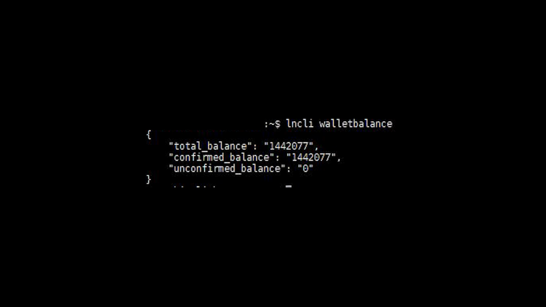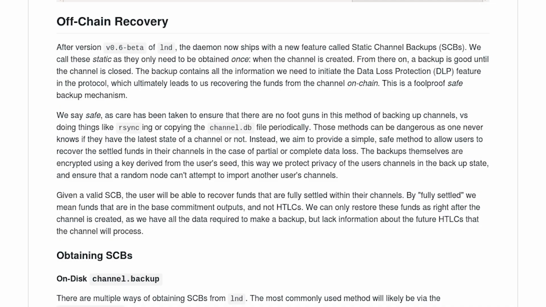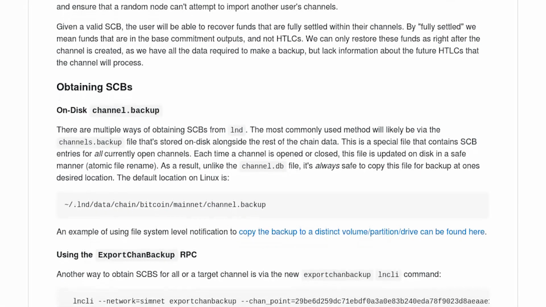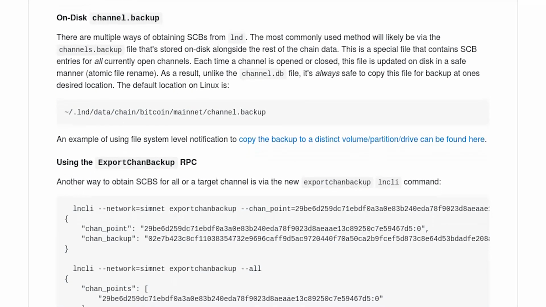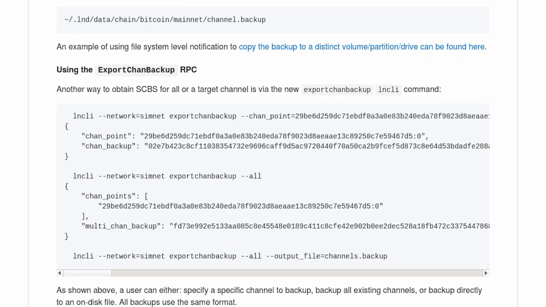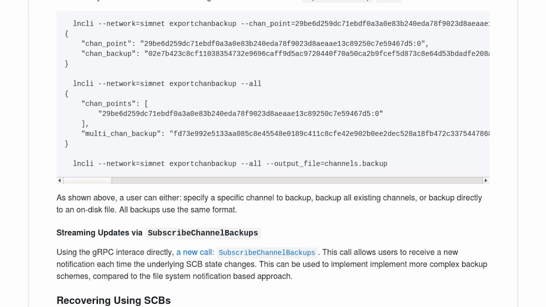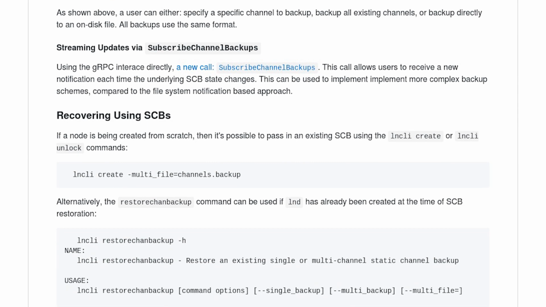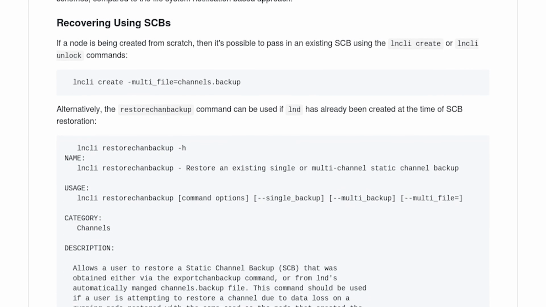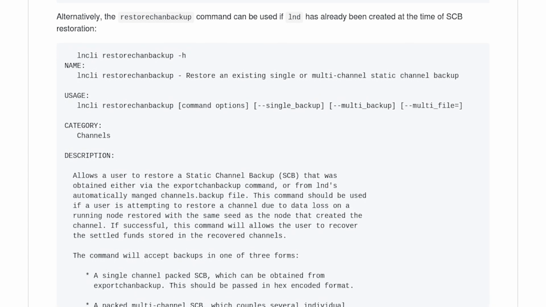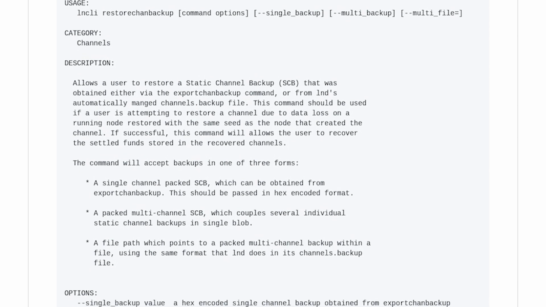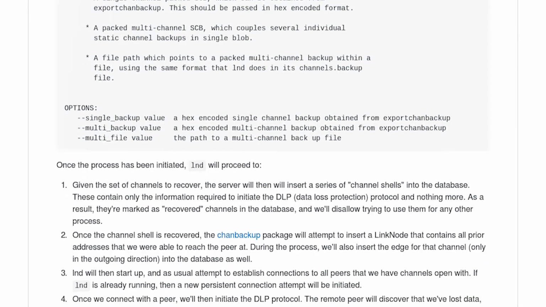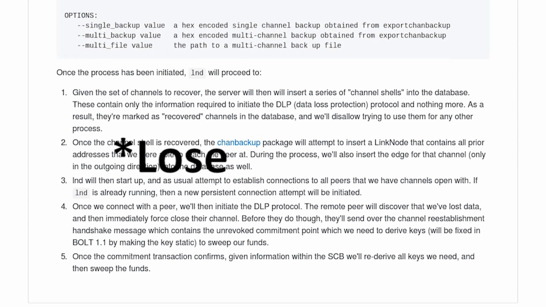And how does it work on the backend? I won't be explaining it in detail. I will link the article below. It's a GitHub article from Alex Bosworth, and it's about recovering using SCBs. In the newest version of LND, there is something called DLP, which is Data Loss Protection Protocol, and it's rather complicated on the backend. So if you are interested, please go to the article and read it. And of course, you always want to be secure with your funds and your data. LND is experimental software, still in beta, so be aware you can lose all your funds doing some experiments.